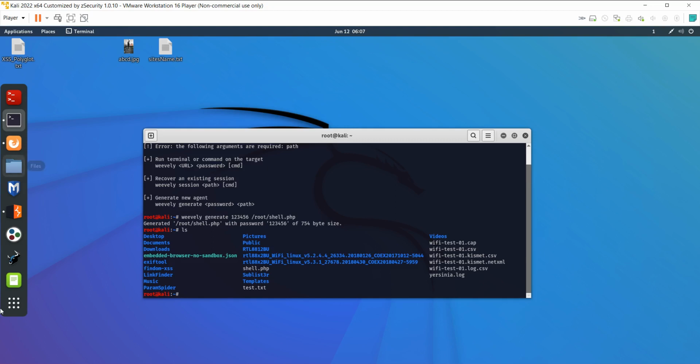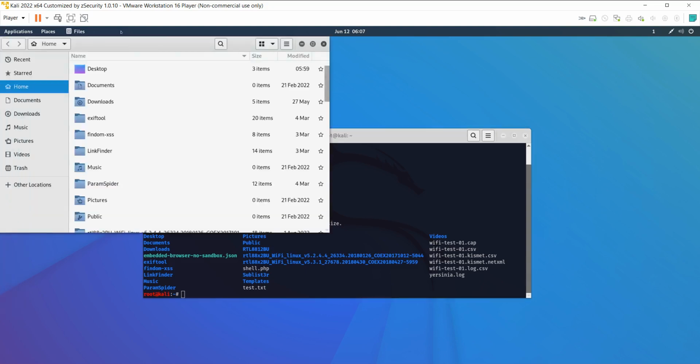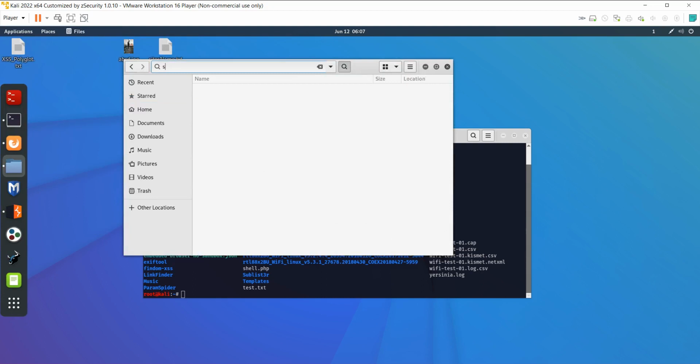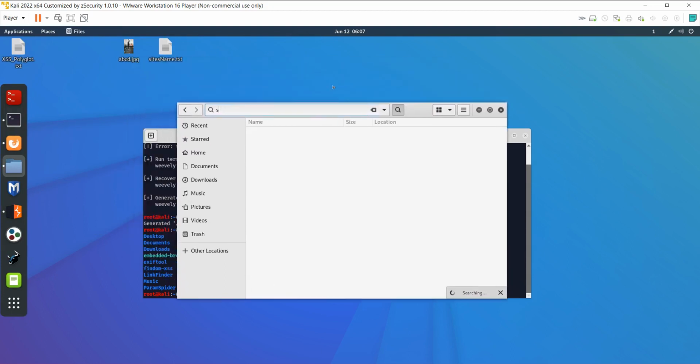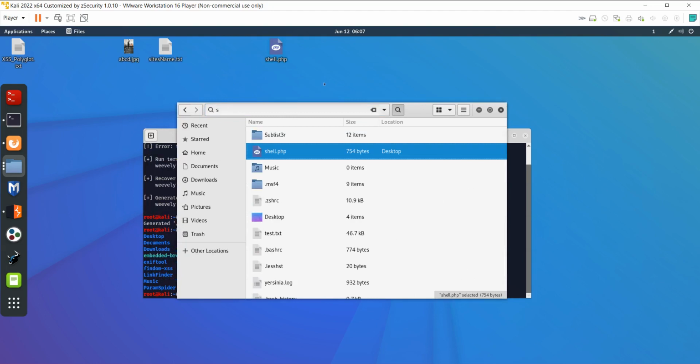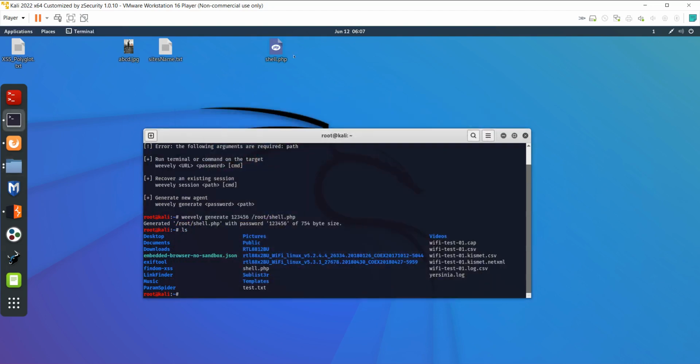For an easy path, I will copy that into the desktop. So I have copied that on the desktop. This is our backdoor here, and now we will upload that onto the target site.